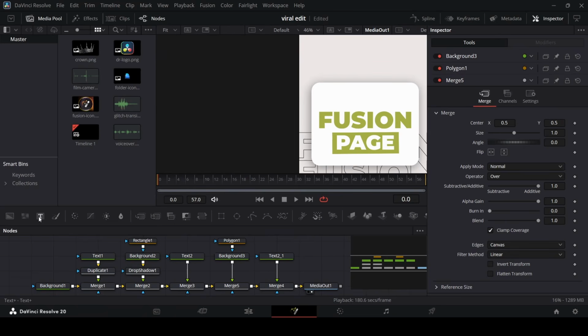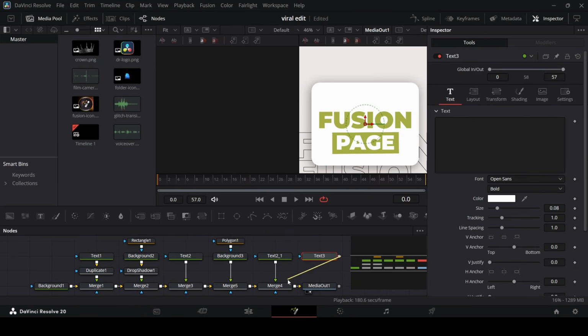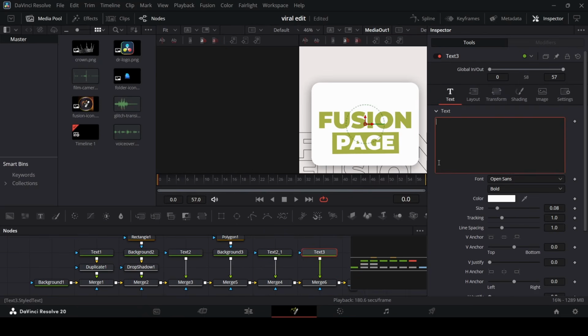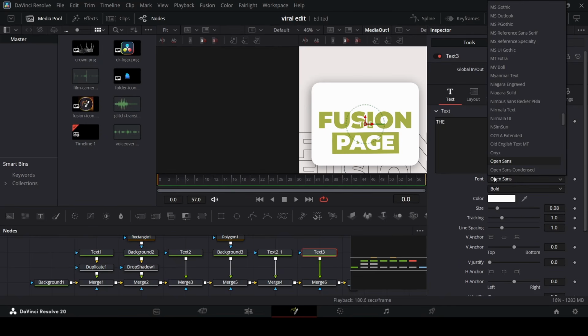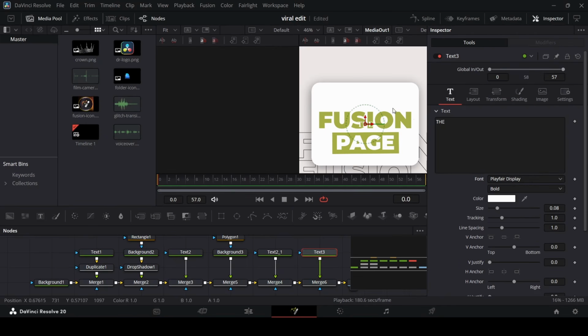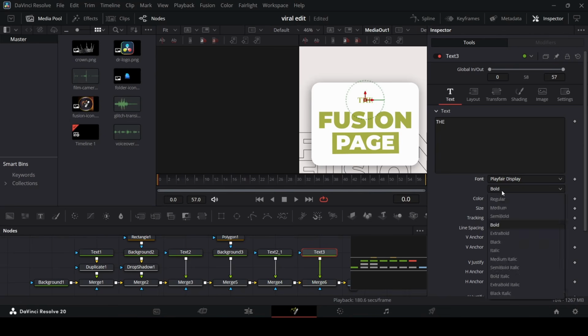And now let's go ahead, drag in another text, connect this with the merge, and from here, let's type in the, and I'm going to use a second font. So for this one, it's going to be Playfair Display. And I'm also going to use the same color, move this up. And actually, I'm going to change this to bold italic and change the size.